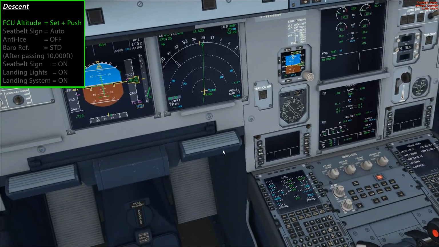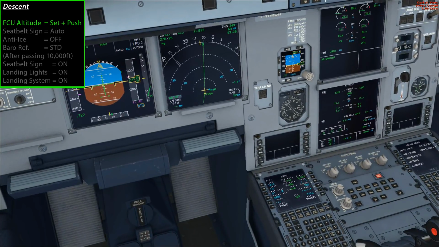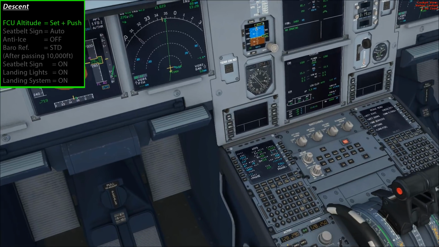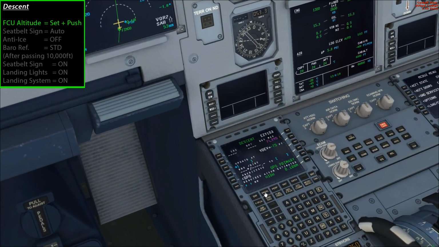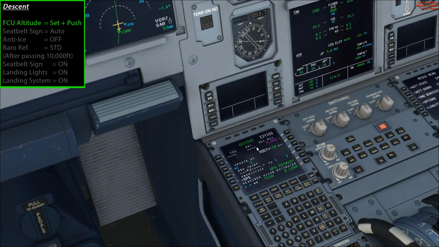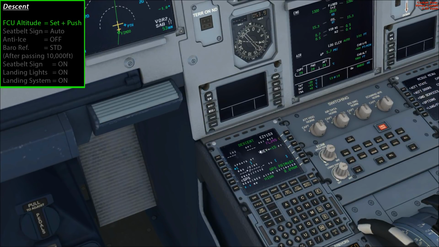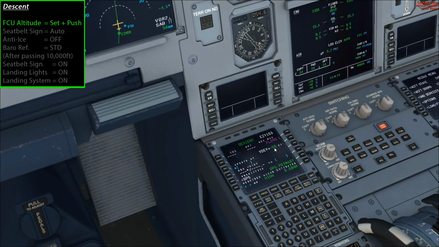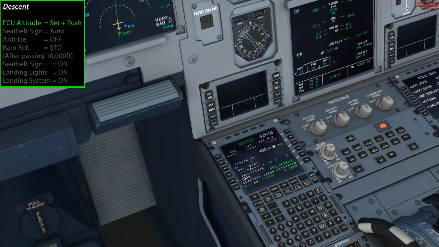Another way to check your vertical deviation, to check how you're performing relative to the ideal rate of descent, is if you go to the program page, you'll see that it automatically switches to descent. Here we have a line which says vertical deviation, and you can see that it's at minus 17 feet, so we're ever so slightly below our ideal path of descent.